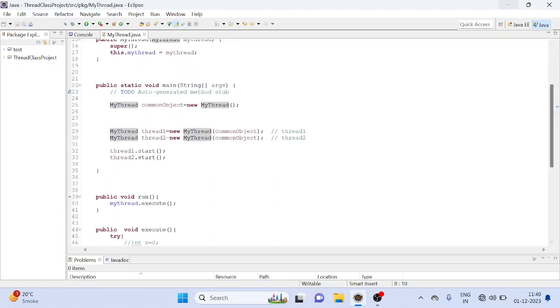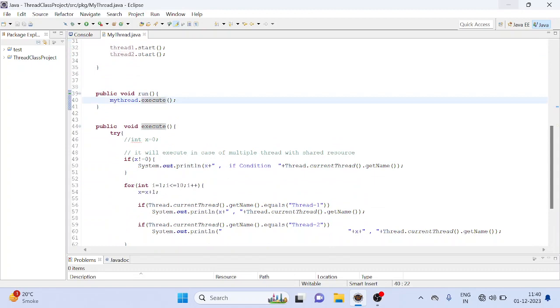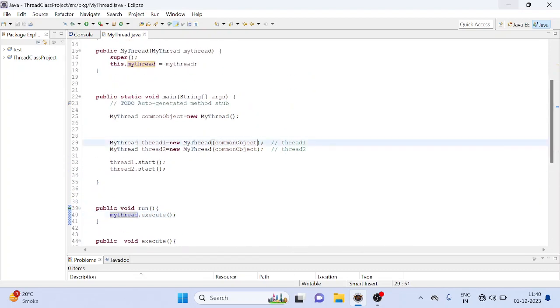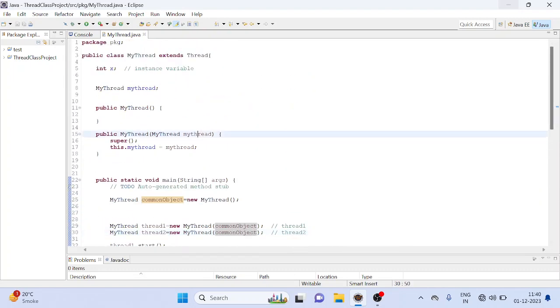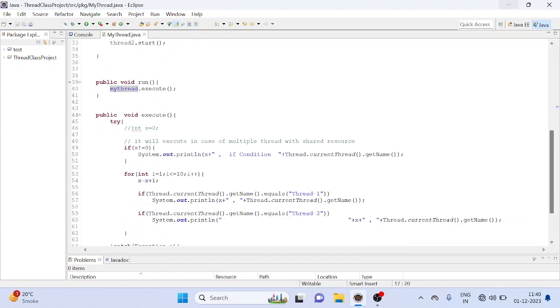Inside the main method I have created one common object of the MyThread class, and I have also created two threads, thread 1 and thread 2, which are going to use the common object. I have passed this reference variable of the MyThread class inside the constructor of the thread. So these two threads, thread 1 and thread 2, are going to invoke the execute method using the object of MyThread class which we are passing here, using the constructor and this reference variable.